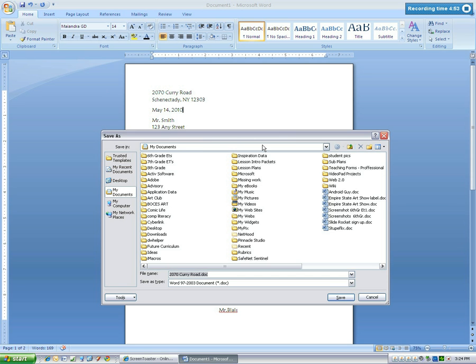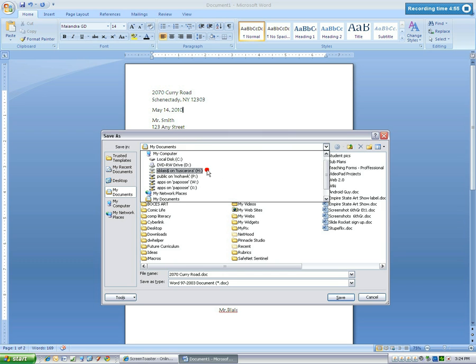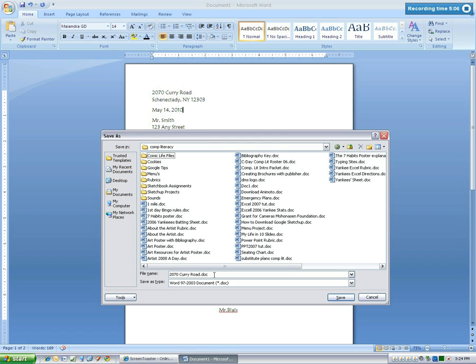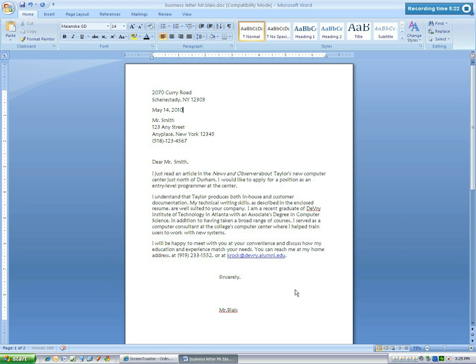For our case at school, we want to make sure that you are on your H drive. Select your H drive, and I already have a computer literacy folder, so just want to select that and make sure you type business letter and your name. And then you can click save. And that's how to type a business letter.